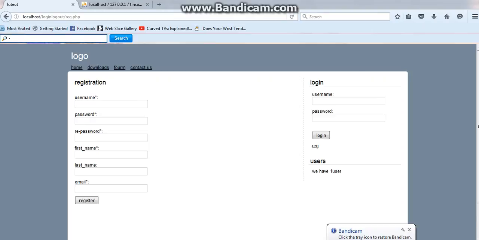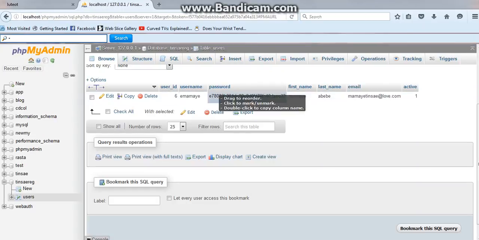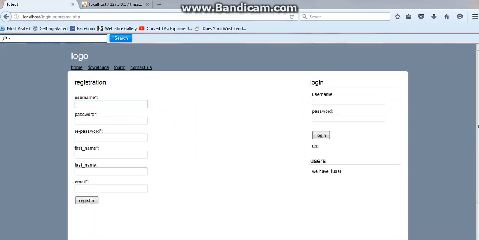Okay, guys, welcome to the continuation of this tutorial series. What we are going to do is prepare the registration form, validate the data inserted into the registration form, and lastly, make a query and insert this user-supplied data into our database here. So what are we going to do first?